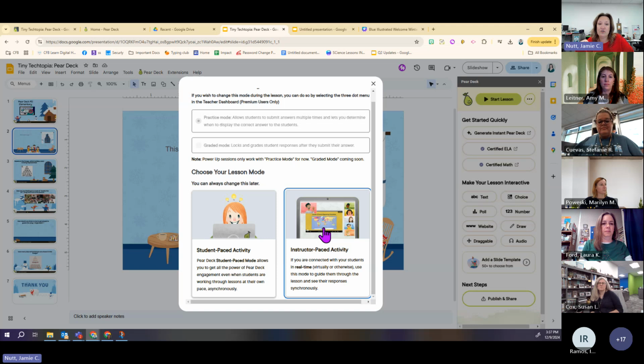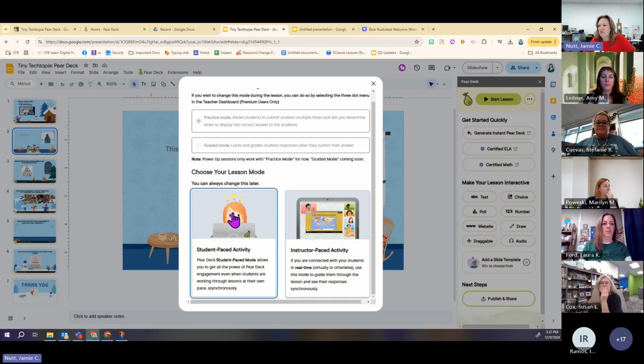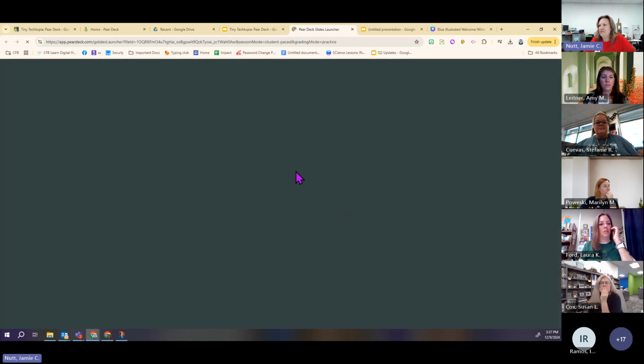It's a great thing to do while you're trying to do guided reading groups. You could paste the link in Seesaw. You could paste the link in Google Classroom. You could upload it into Canvas, and students can all do the same interactivity, but on their own without you having to have it on your panel. You choose your mode. I'm going to do student paced to show you what that looks like.